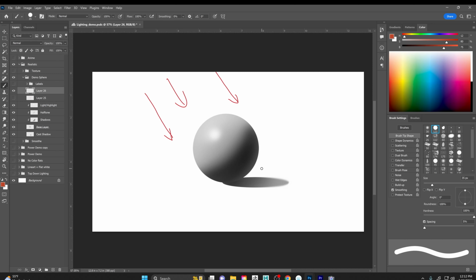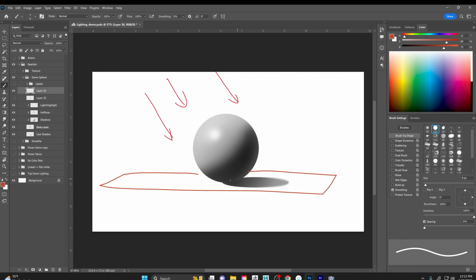So the cast shadow will follow the shape of what it's casted onto. So in this case, if we're thinking that this is like a flat plane here, that's why we have the shape like this. If this plane were curved, then the shape of the shadow would actually follow that curve. But for the sake of this example, it's flat just to keep things simple.